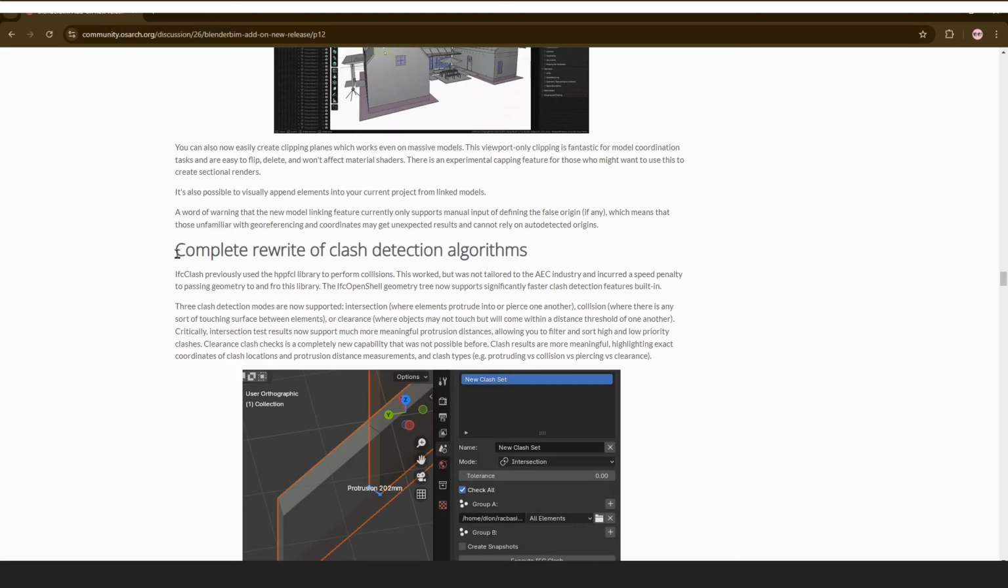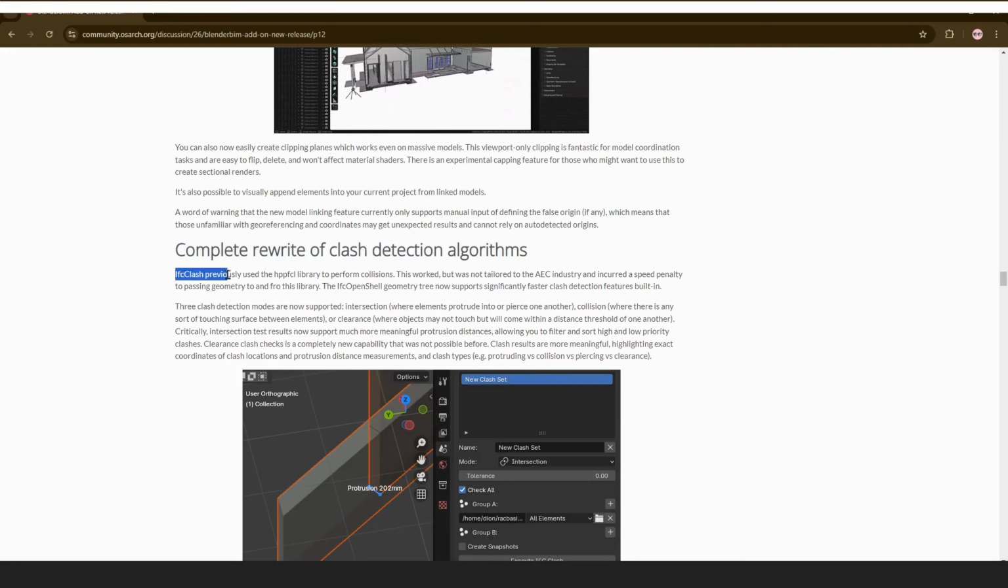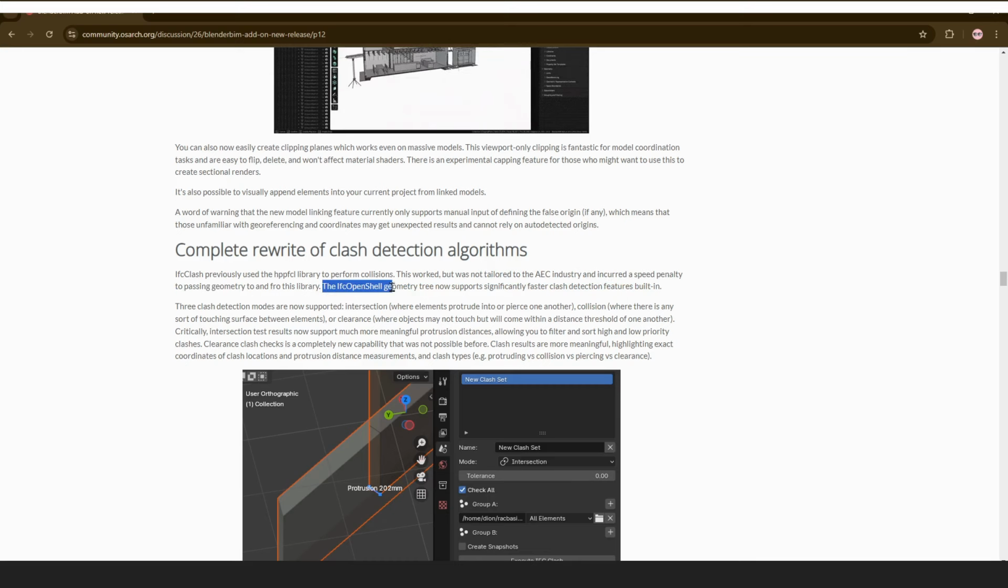Okay, so the next point is a complete rewrite of clash detection algorithms. IfcClash previously used the HPP-FCL library to perform collisions. This worked but was not tailored to the AEC industry and incurred a speed penalty passing geometry to and from this library. The IFC OpenShell geometry tree now supports significantly faster clash detection features built in.